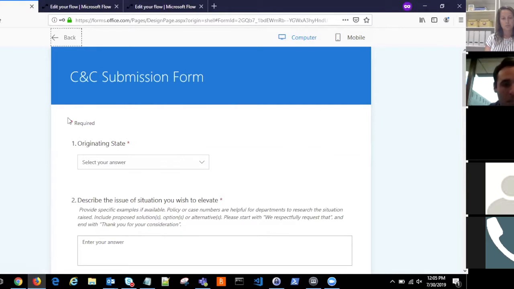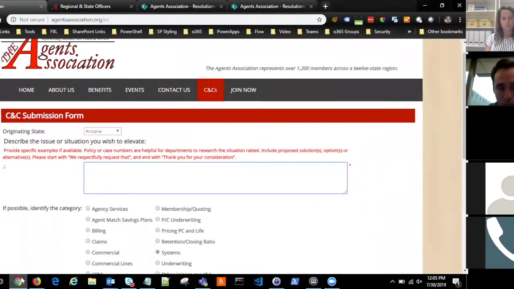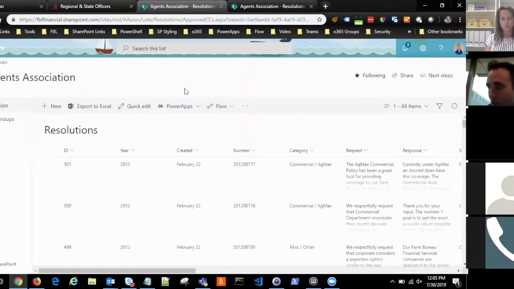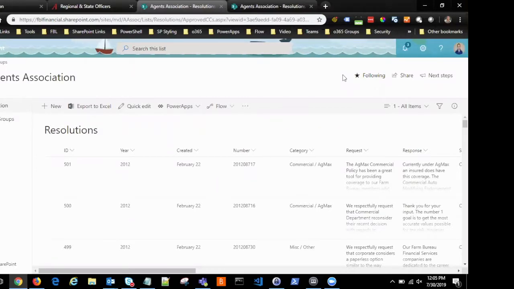So where the magical part of that happens is when you do submit a form, instead of that going into a system that we don't have access to, that's actually going to go into this master list of all submitted CNC forms, right? And obviously there's an approval process that goes with this. There's state level approvals, there's also regional level approvals, and this is going to work with all of that.